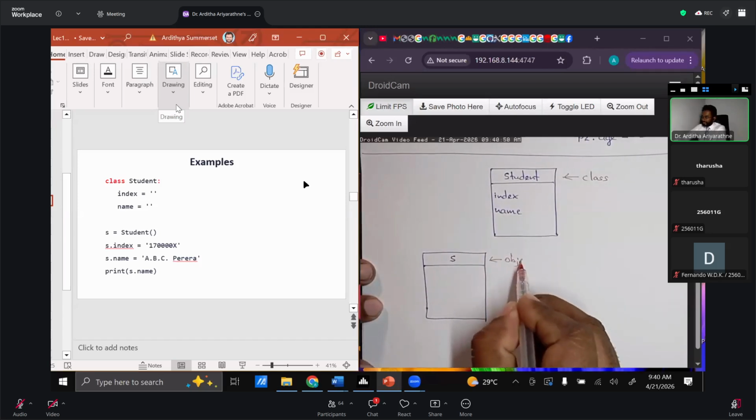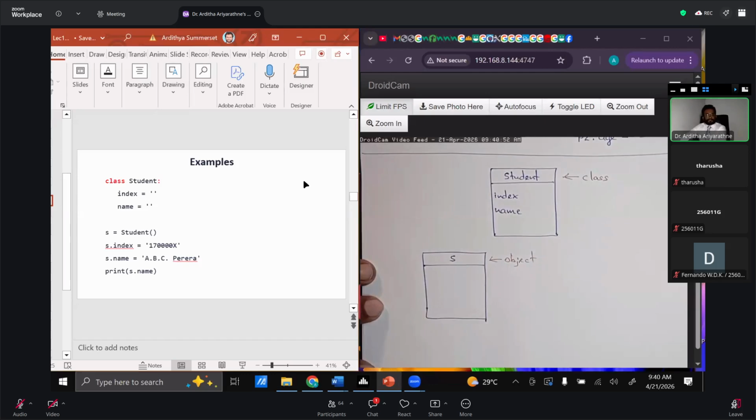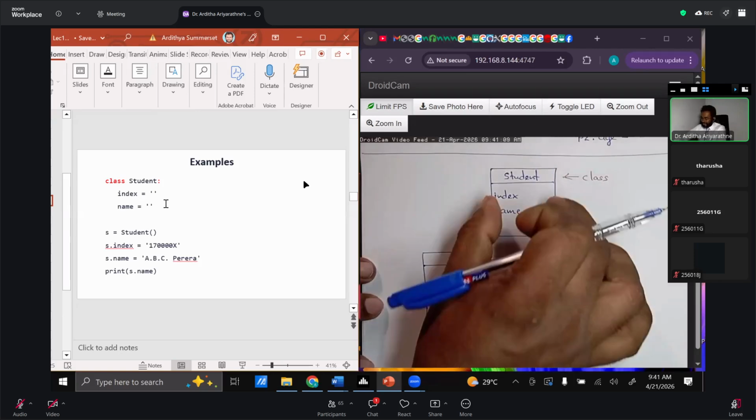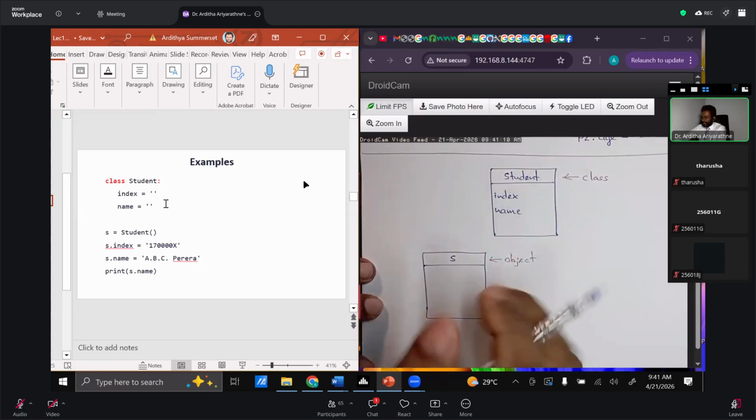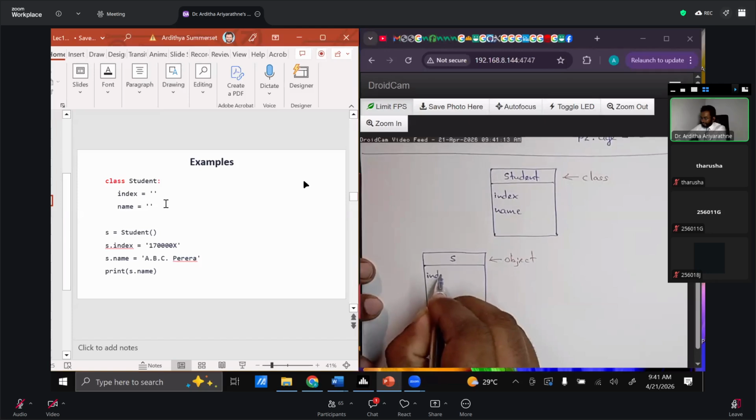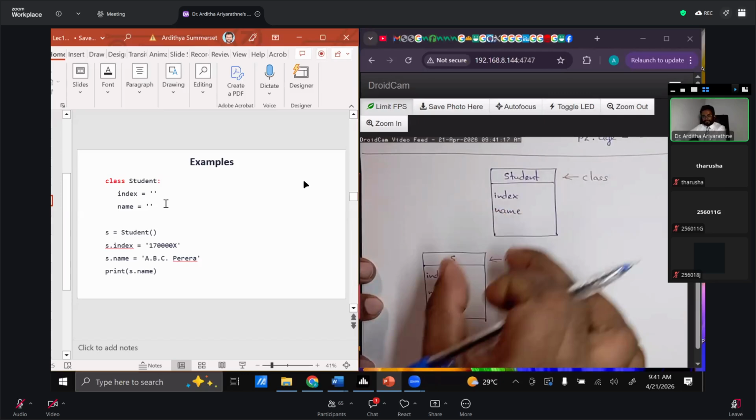This is an object. Here by using this line, S assignment operator Student empty brackets, this is the result. We are creating an object. Once we have created an object, the same structure is used here. It means we have index and also we have name. Same structure.